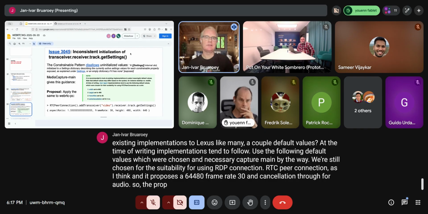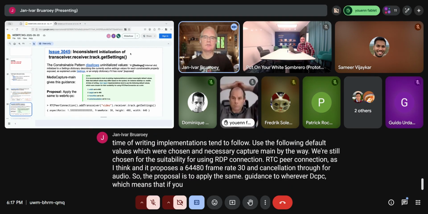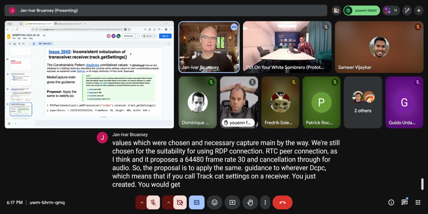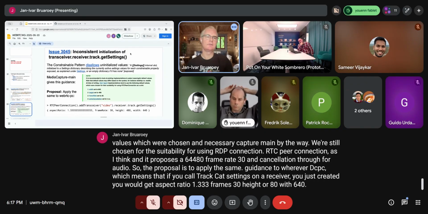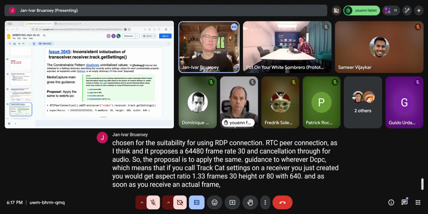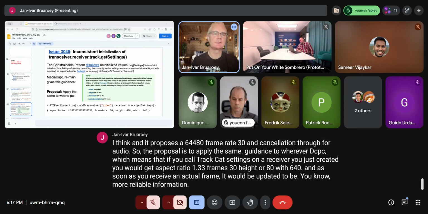So the proposal is to apply the same guidance to WebRTC PC, which means that if you call track.getSettings on a receiver you just created, you would get aspect ratio 1.3333, frame rate 30, height 480, and width 640. And as soon as you receive an actual frame, it would be updated to be more reliable information.